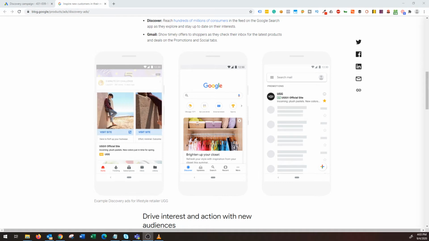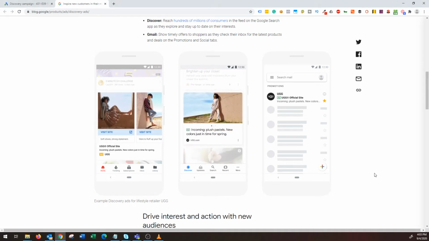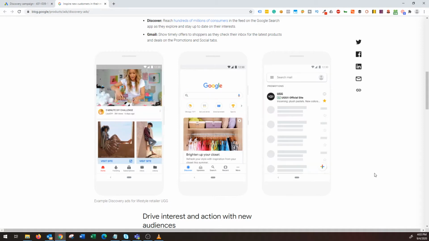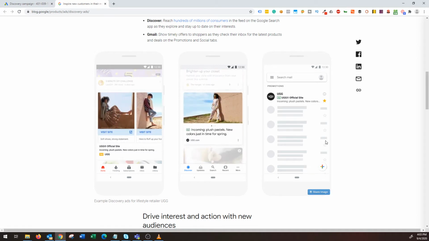In today's video, I'm going to be talking about Google Discovery Ads. Now, before I show you how to set up Google Discovery Ads, I want to show you how it looks like so that it's easier for you to get a visual grasp of how it will look when you finish setting up the campaign.